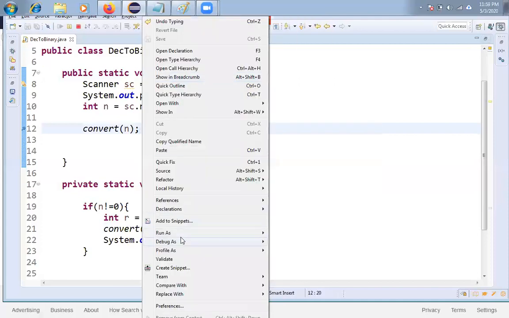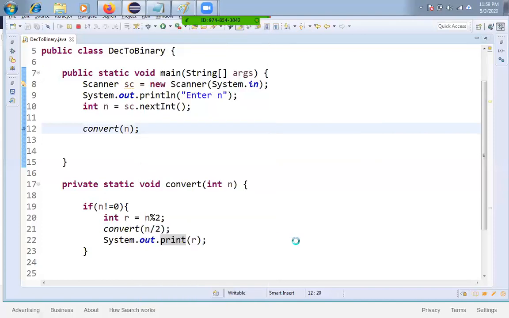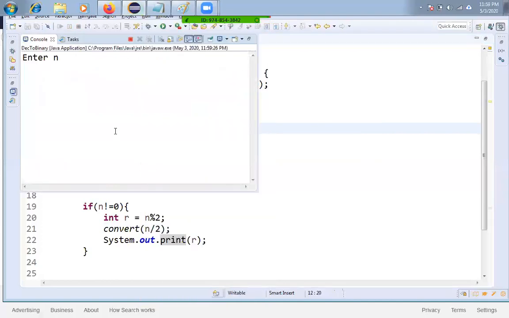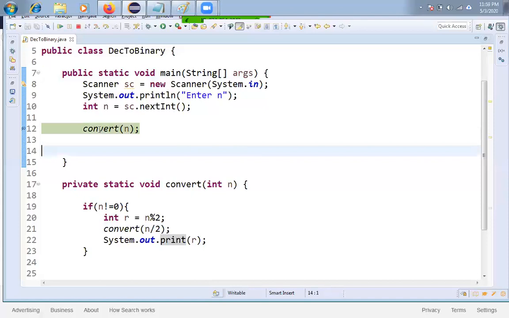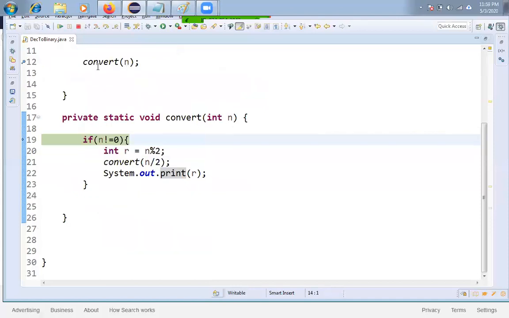Friends, to debug, you have to click on Java application. Give 19 and please click on enter. That's it, friends. Automatically it is highlighted, right? So you have to click on F5, friends. Automatically what will happen? Whenever you are calling convert of n, automatically it is calling this method, friends.